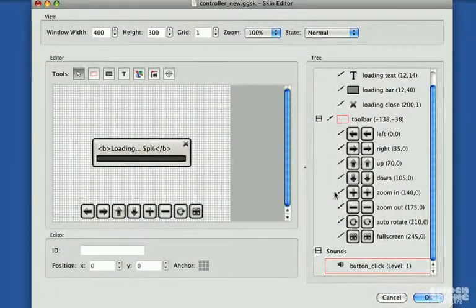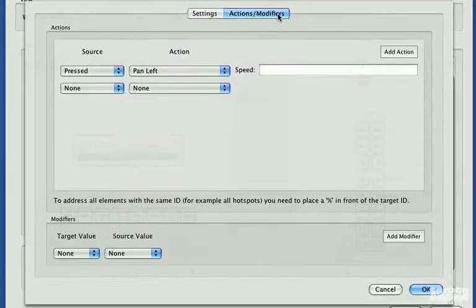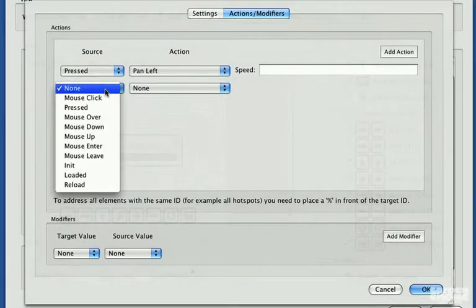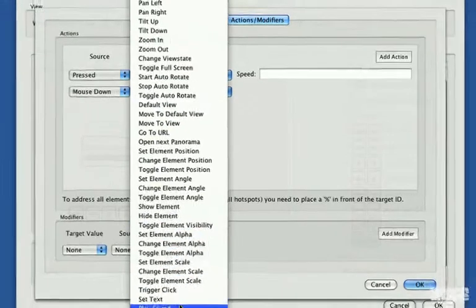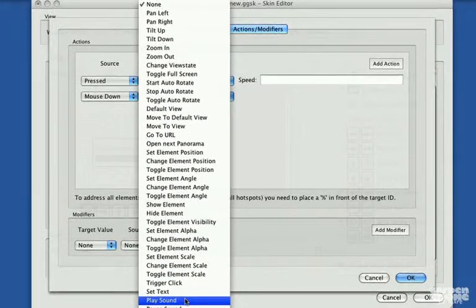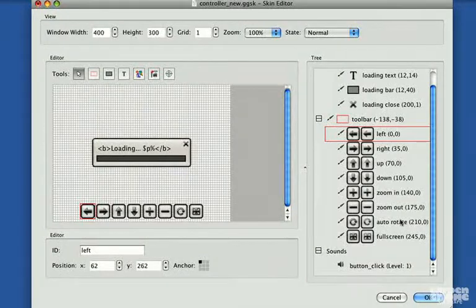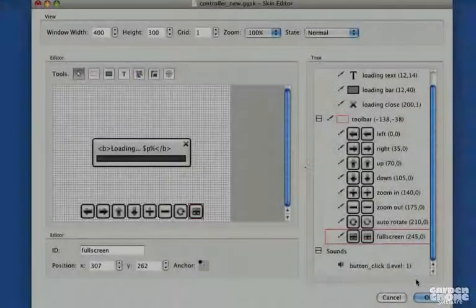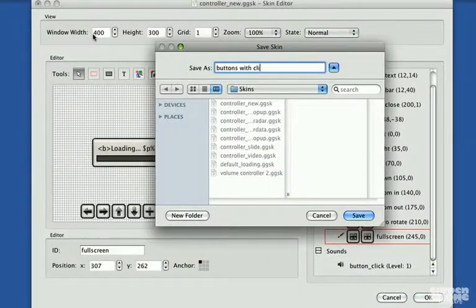Next, open the Actions and Modifiers sections for the buttons. In the Actions section, add the source mouse down or mouse click, depending on the button, with the action play sound. Finally, make sure the target is set to the correct sound file. Repeat this last step to have each button play the click sound. And when you're finished, save the skin, output the file, and test the sound.